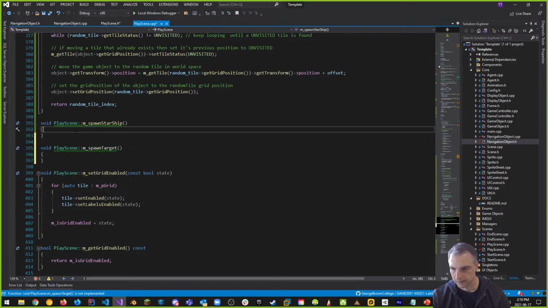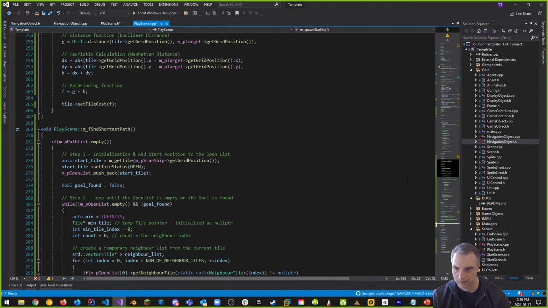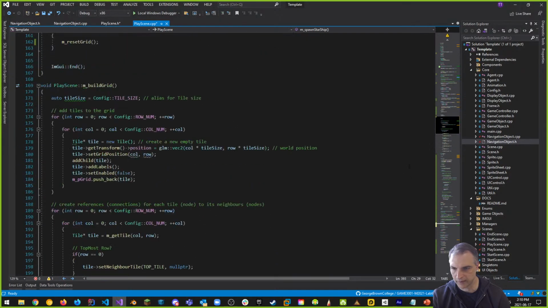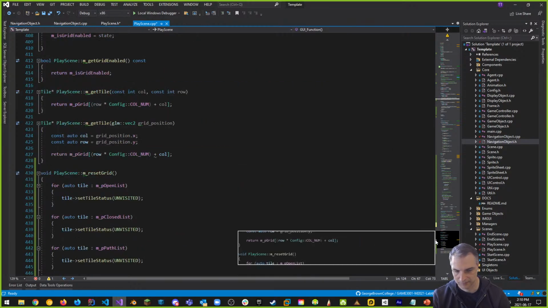For the spawn starship, I'm just going to say m_SpawnObject and pass in m_pStarship. So spawn the starship in a random location. Move the starship in a random location is what I'm saying. When I do this, I want to be able to do what I did before, where when I was inside of the ImGUI function, I also want to set the starship, wherever the position of the grid, to start. So that is the only thing that's going to change.